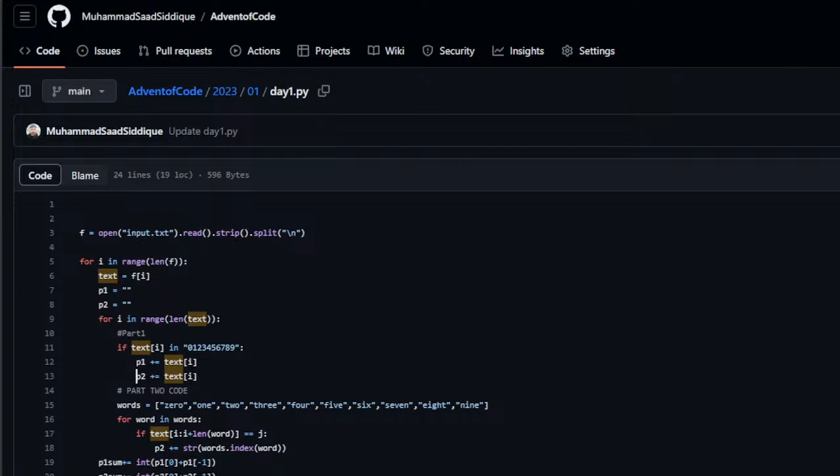Then we check this part 1, and I have written the part 2 code as well, but we can ignore it this time. Then we sum it with p1[0] plus p1[-1]. So this is the magic of Python lists. We can traverse from the back by giving negative integers, while in C++ or most other languages we cannot give negative integers to arrays. So this is the magic of Python coding.